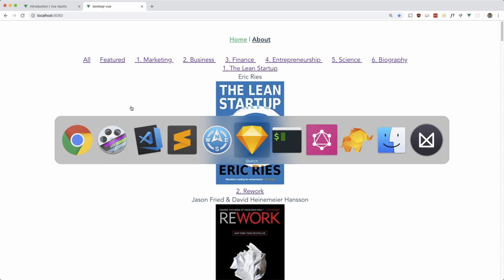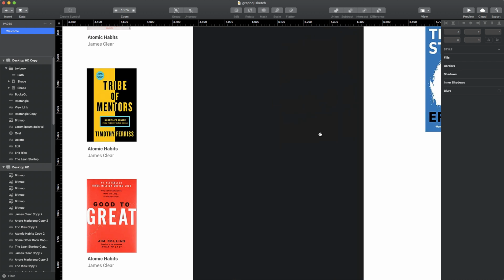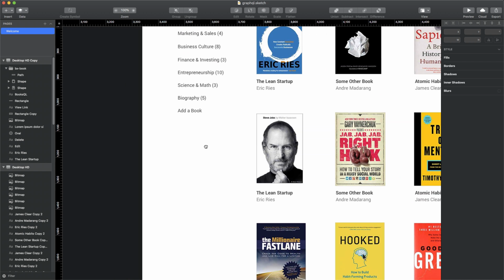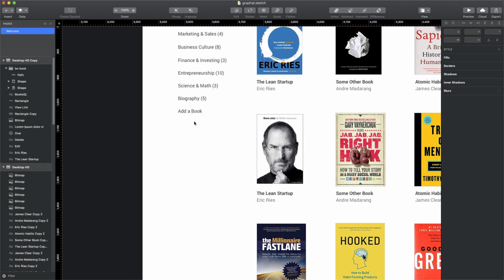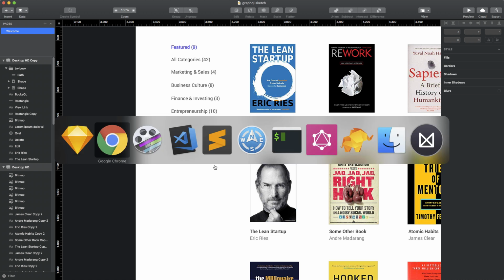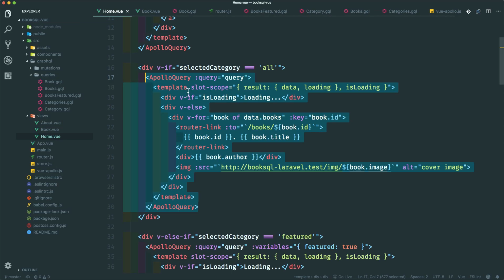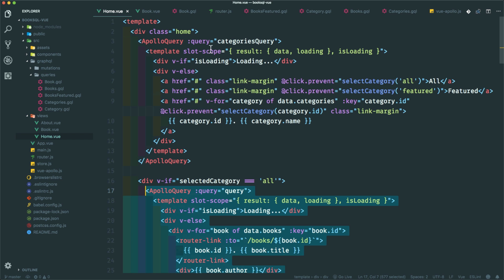So if you look at our design, you'll see that there are links here for editing and deleting this specific book. And there's also a link here for adding a book. So let's start with adding a book, and then we'll work on updating and deleting after. So back into our home view. Let's go all the way up here and let's just put a link here.